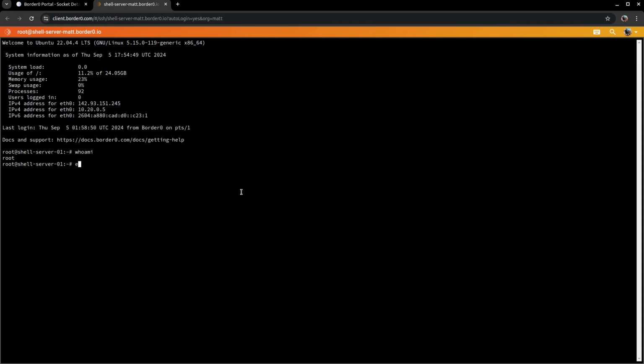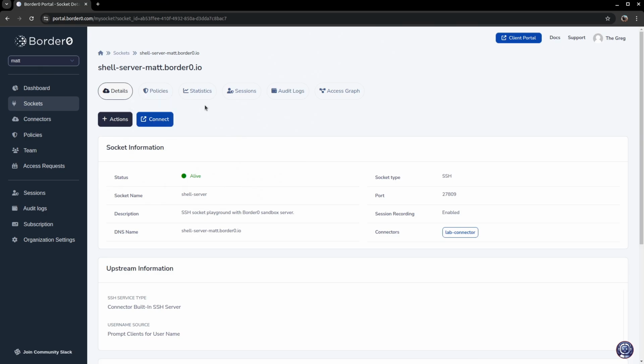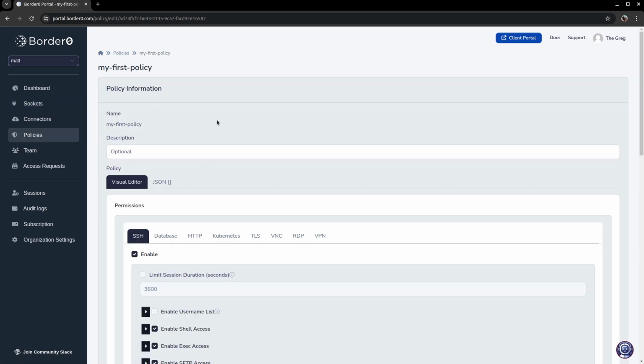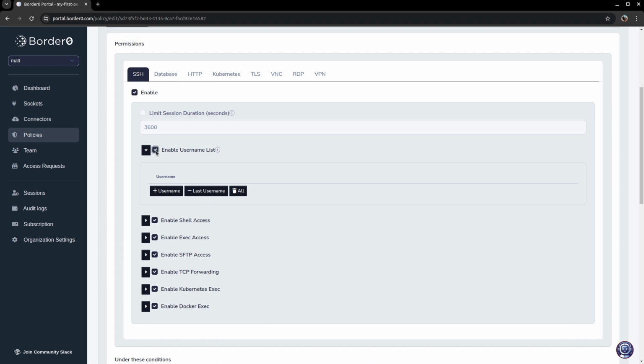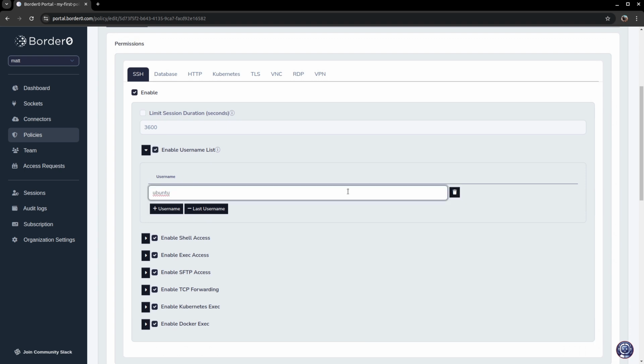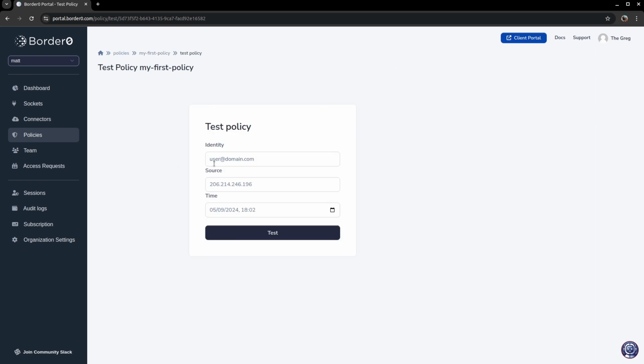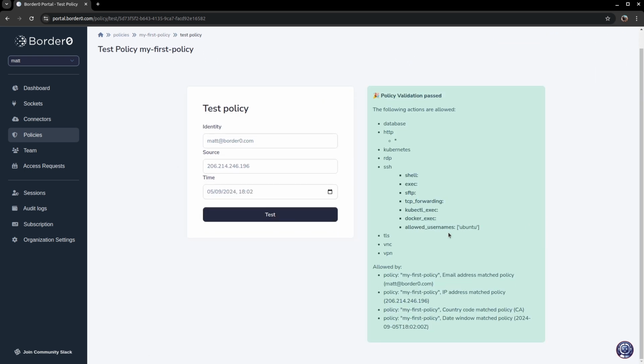The cool thing is we can use the same Border Zero policy to control all kinds of application-specific things, including which SSH usernames can be used. So let's update our policy and only allow users to log in as Ubuntu. Don't worry about the other options yet. We'll get back to them in a second. All right, let's quickly check the tester again. And as you can see, it now shows that only the Ubuntu username is allowed.